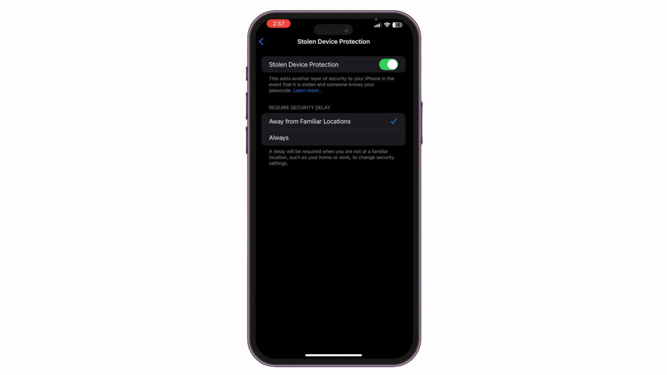So in here under the require security delay, you can see two different options: away from familiar location and always. If you tap on always, no matter where you are, far or near your familiar location, a security delay will be required. But if you select away from familiar location, only when you are away from your familiar location will your iPhone require a security delay while turning off your stolen device protection.